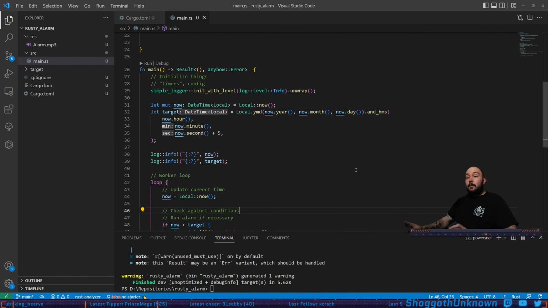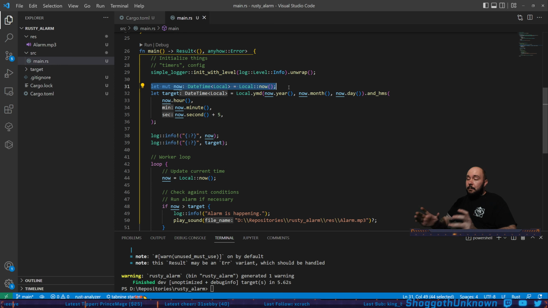I'm just getting my now time, and right now, I haven't built out a config or anything yet, so what I've done is I've basically hard-coded this to grab the current, basically this same info from now, and then just add 5 seconds to it just to get a hard-coded easy thing to test in here. And I'm just logging them so I can see them as it happens.